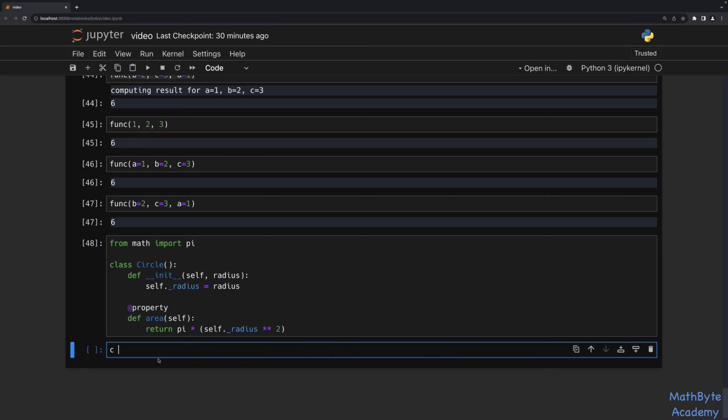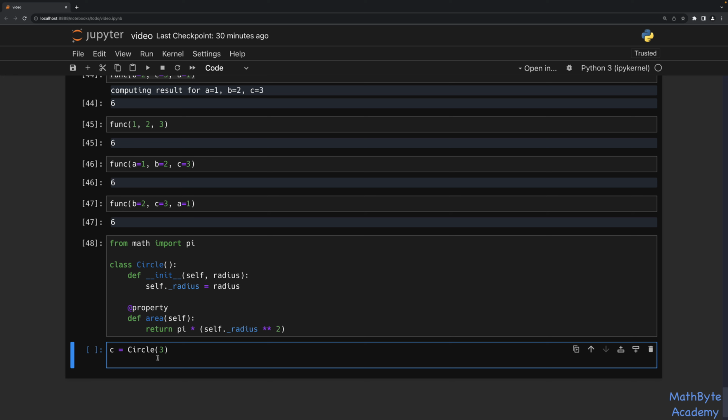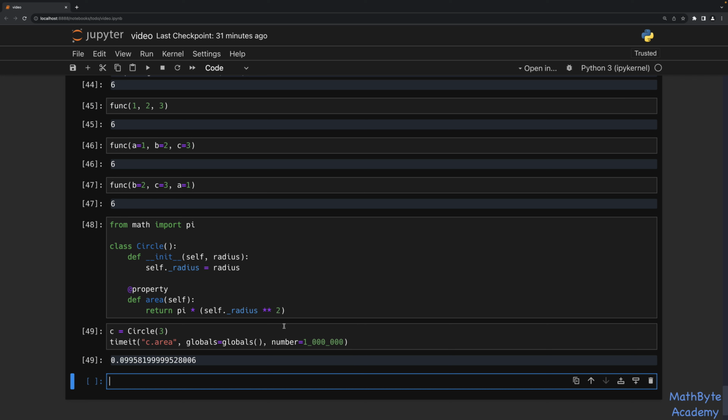So I can go ahead and say c equals circle 3. And let's say I want to time now, how much time does it take to calculate that area a certain number of times? So I'm going to time it, let's say, running 1,000,000 times. And you can see it took 0.099 seconds.